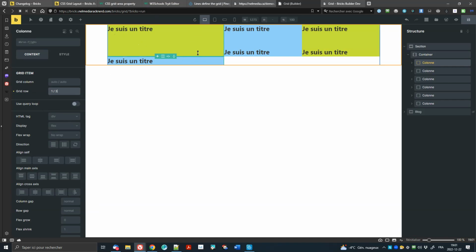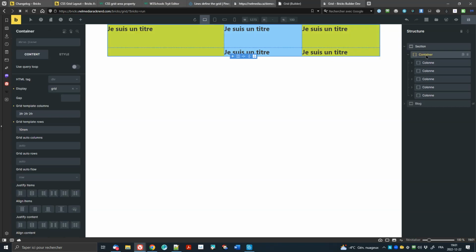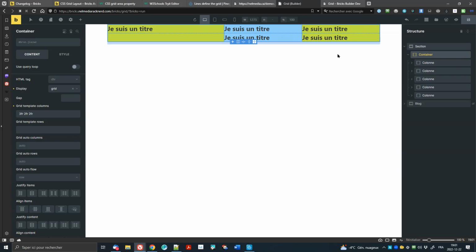So this one has two column height. Now this one, maybe I could remove it so that we can focus on this one. Also, let me get rid of that so that they are all equal.